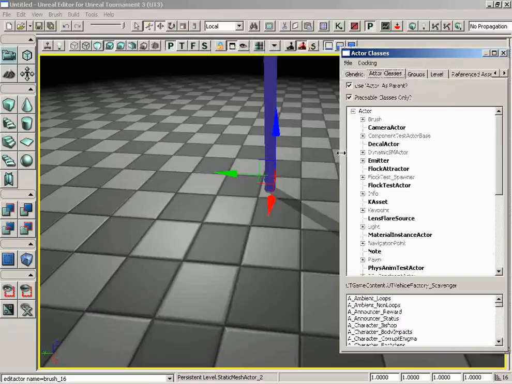And what you see is the actor classes browser, which is a list of the various actors that can be placed into your level. It's a hierarchical list, all expanding on a class-based system from the original actor class. And we can see two different types of listings. We have bold listings and non-bold listings. Bold listings are actually objects that you can place in your level. Like a camera actor, we can put that in our level. An emitter, we can add to our level. But a component test actor base, we can't really add to the level.